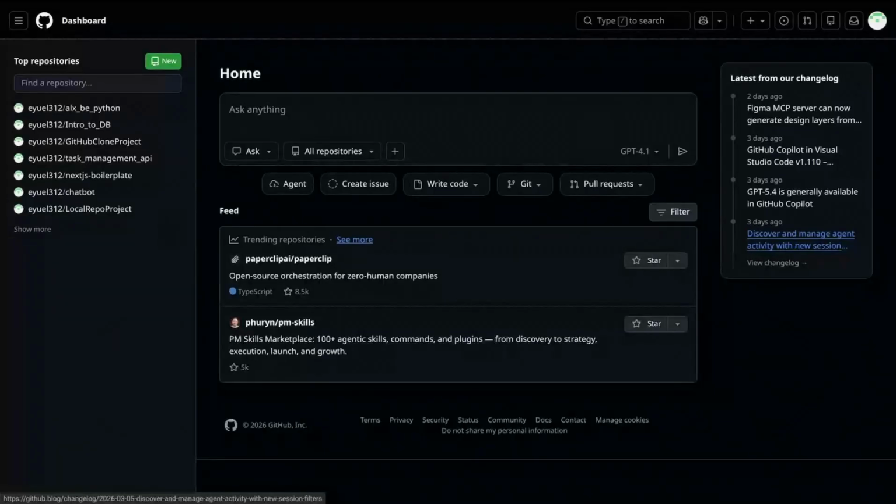Hey everyone, in this video, I'm going to show you a step-by-step tutorial on how to upload zip files on GitHub. If you want to quickly upload a project to GitHub without using Git commands, one of the easiest methods is uploading your files directly from a zip archive. This is especially helpful if you downloaded a project, exported files from another tool, or packaged your code into a zip file and want to add it to a repository.